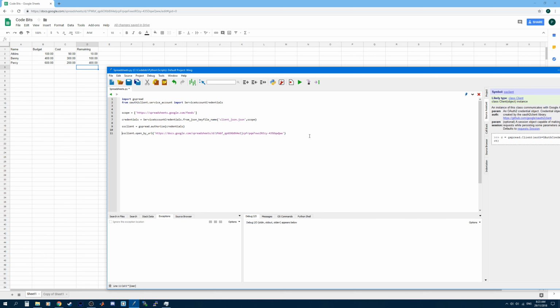So we want to call this our actual sheet. So this is our entire spreadsheet. So this includes all different worksheets. So down here we've got Sheet 1 and Copy of Sheet 1. So these are our two different worksheets that we have.